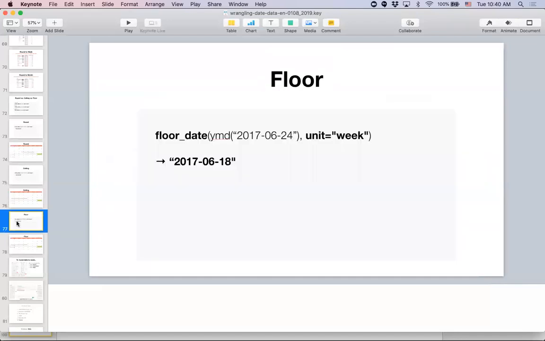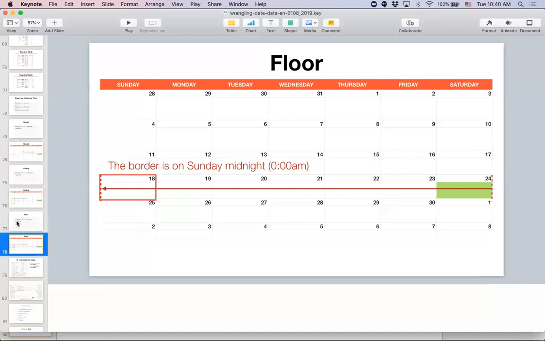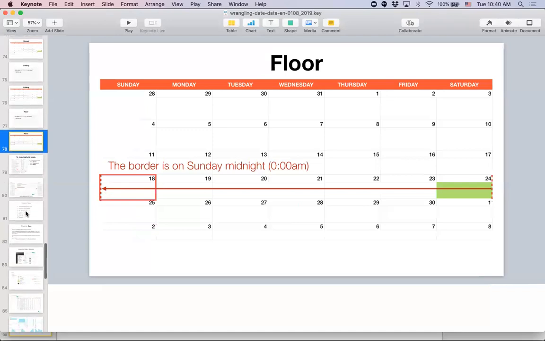Okay, and if you do the floor, so the floor is like a bottom, right? So if you do that, then all these dates become 18. Okay, so that's the difference. It's pretty much similar to the concept when you do the rounding for a number.